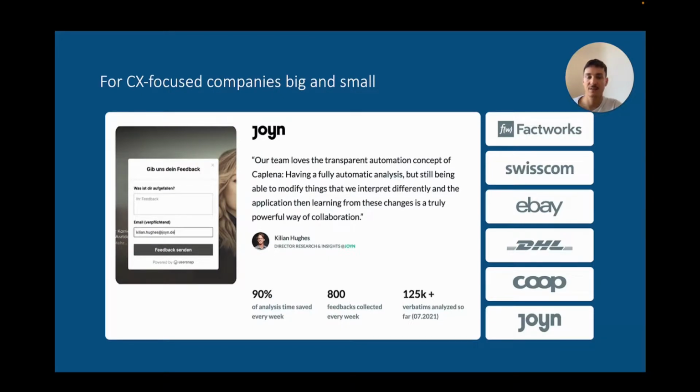Our customers range from relatively small to huge enterprises. For example, small or medium size is Join, a German streaming startup. It is really a small market research team that, thanks to Caplena, is really able to analyze the open ends, which would not be possible to do when using a manual approach, for example. And because the tool is really nimble, they can just plug it in through an API integration with our API.